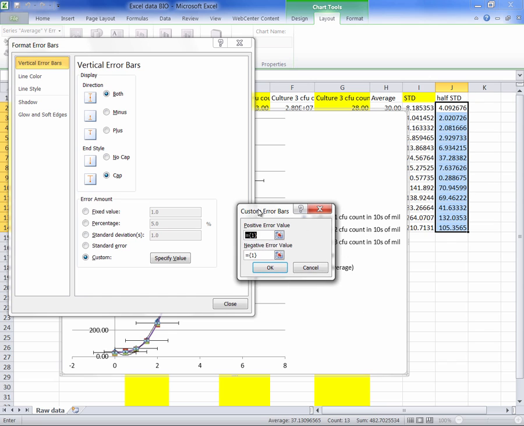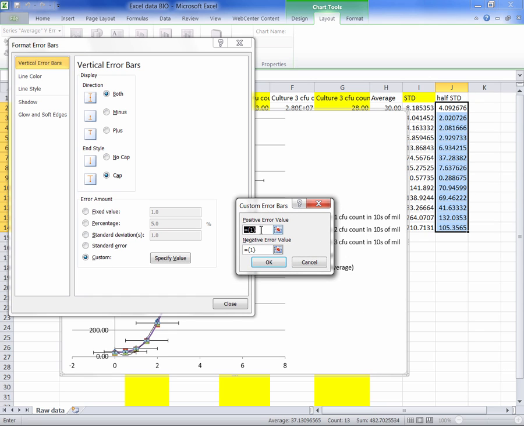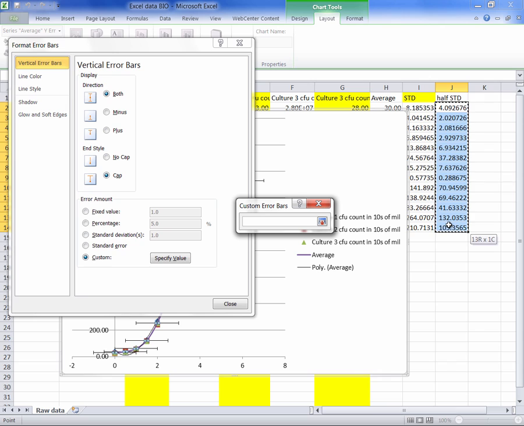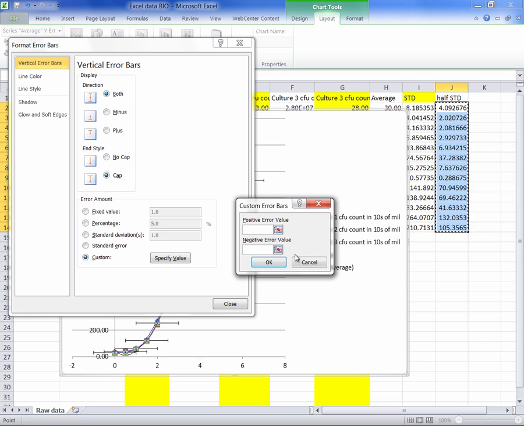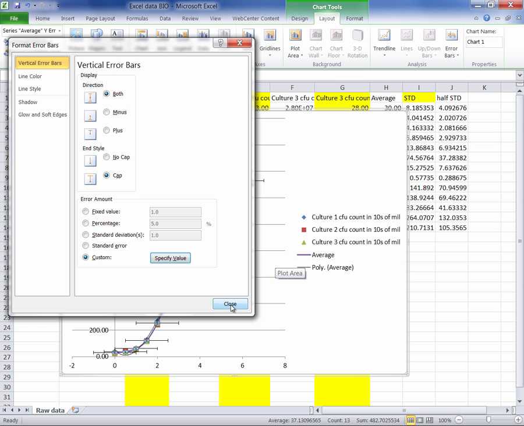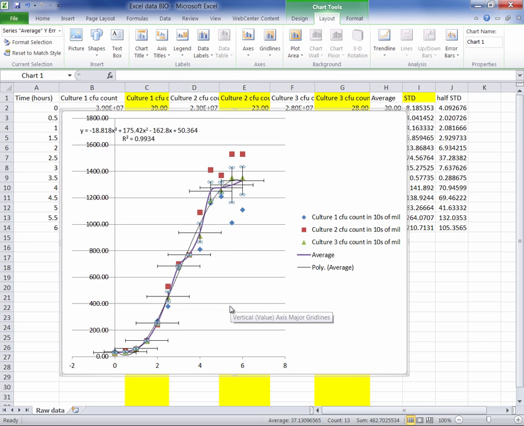If I click on specify value, it's going to give me a choice to pick what is the positive error value, what is going to be the amount shown above each point. So I'm going to delete the default one. I'm going to choose to display half my standard deviation on the positive side, and the other half is also represented this time in the negative. So the positive and the negative should each represent half the standard deviation. So if I choose to close, these vertical lines here are representing the standard deviation that I have chosen.